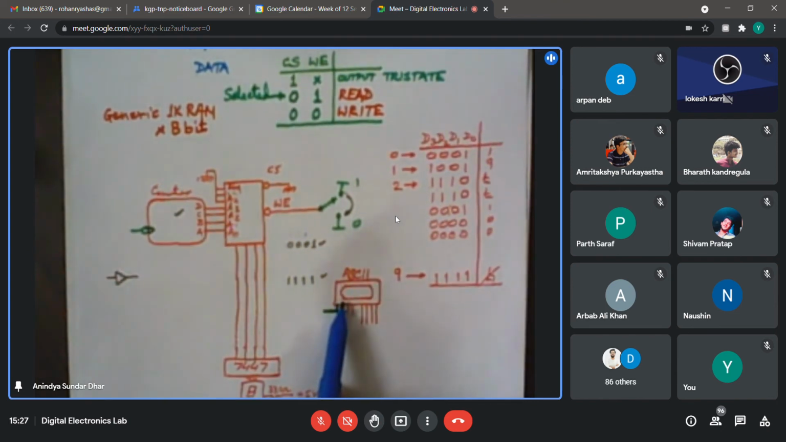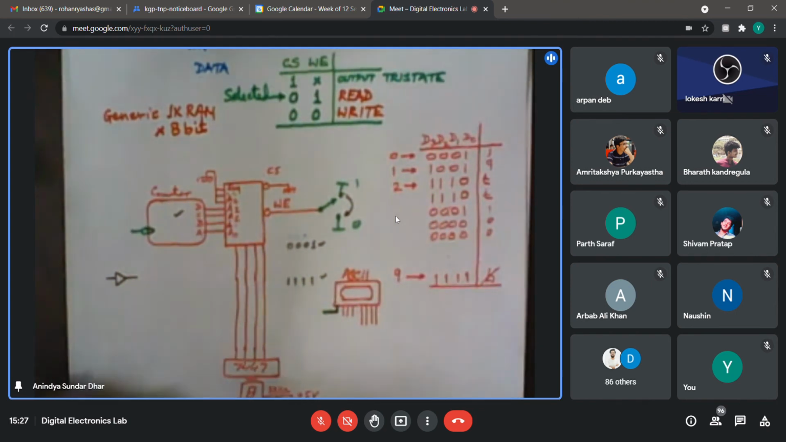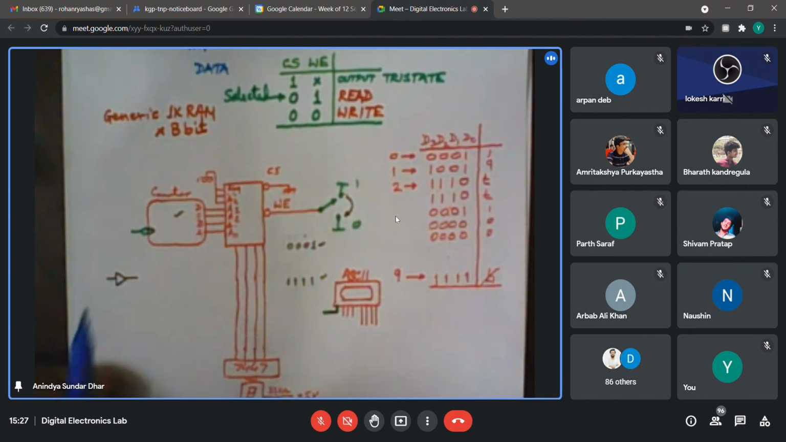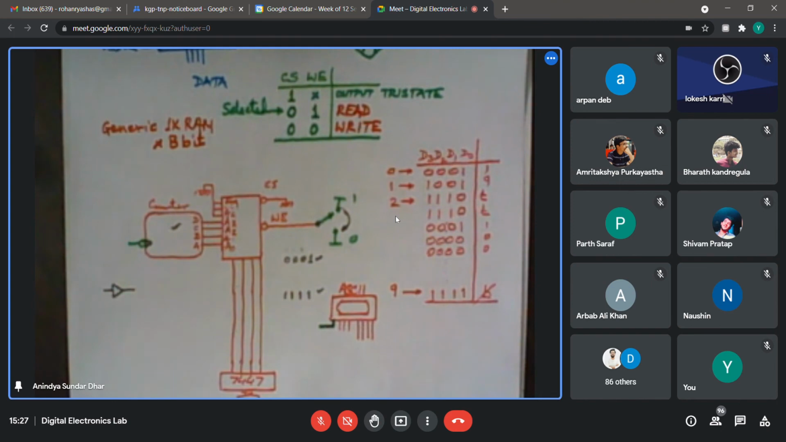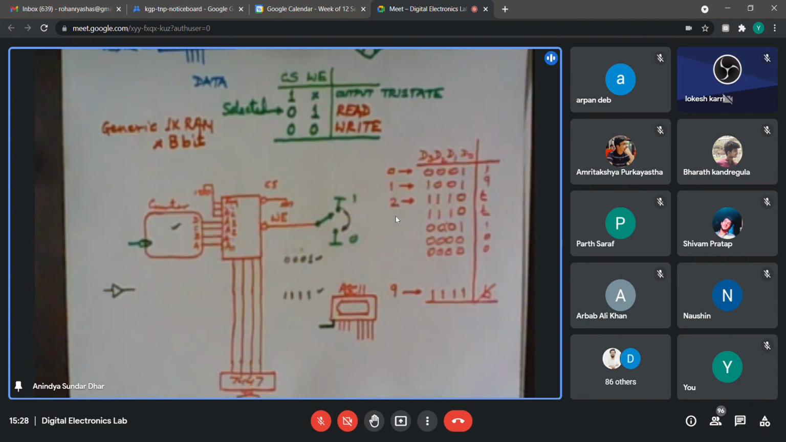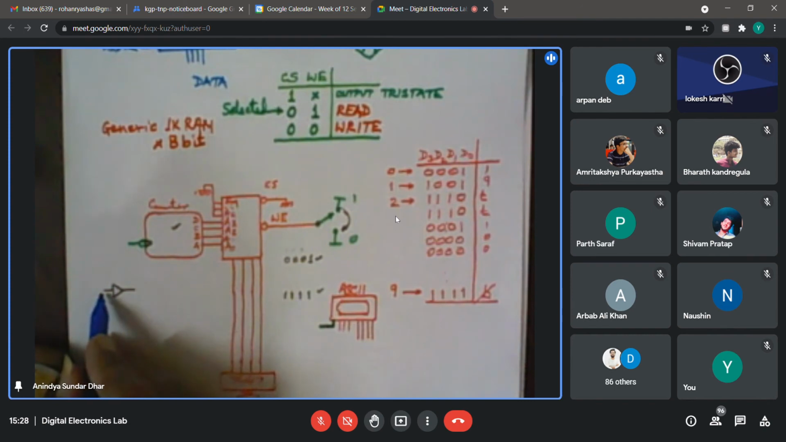So I need to use something called a tri-state buffer. What is a buffer, and what is a tri-state buffer? Typically the buffer symbol is like this. It transfers voltage without drawing current. Unlike an inverter, which has a bubble, if I send a 0 to this buffer it sends a 0 on the other side, and if I send a 1 it sends a 1, but the current drive is much higher.